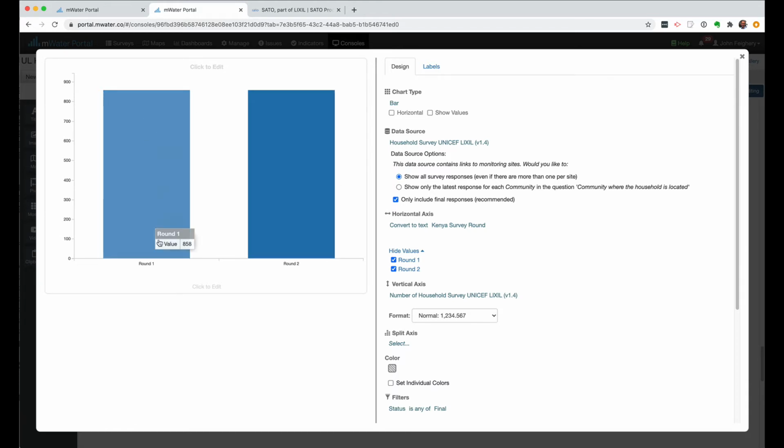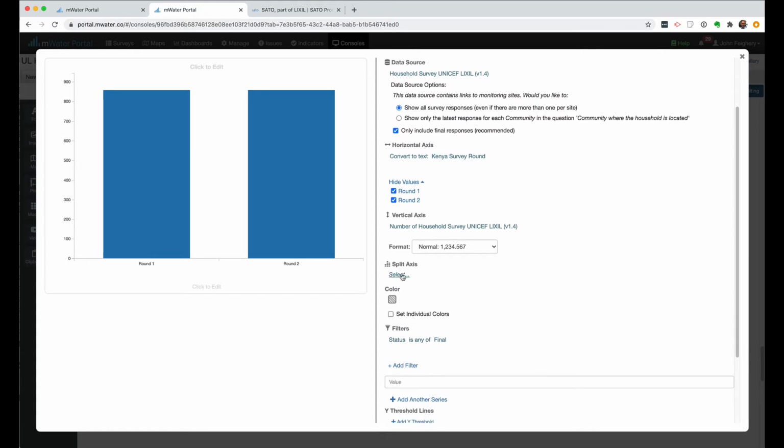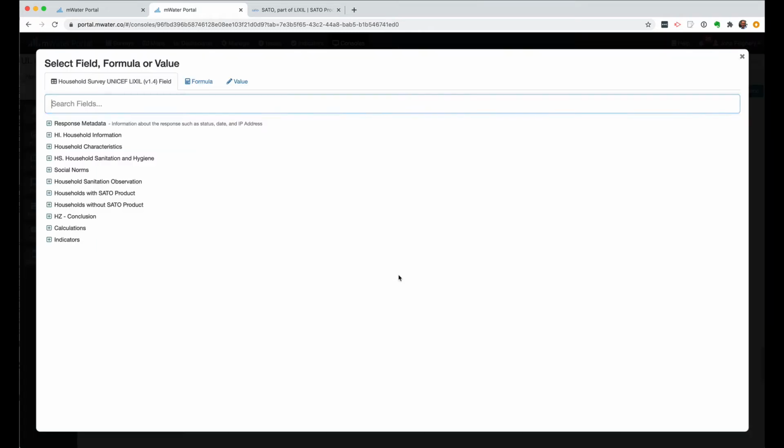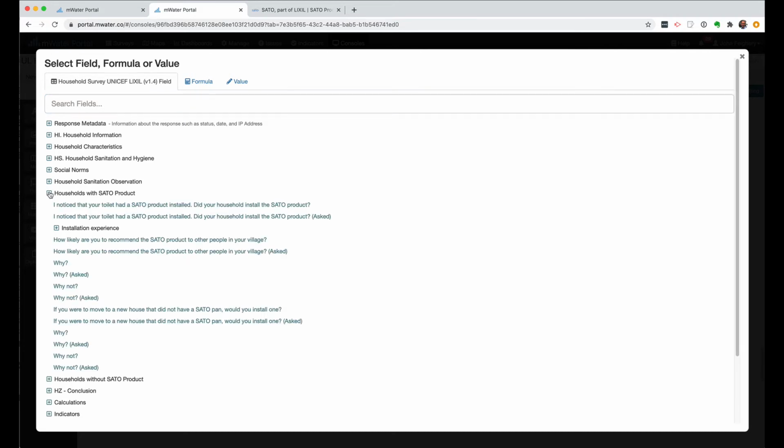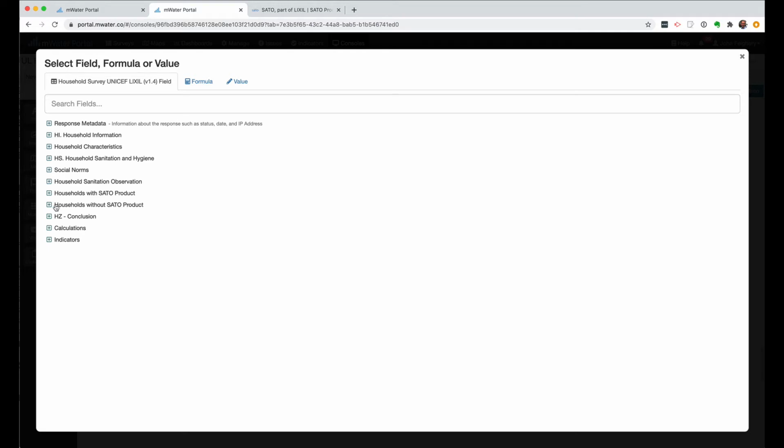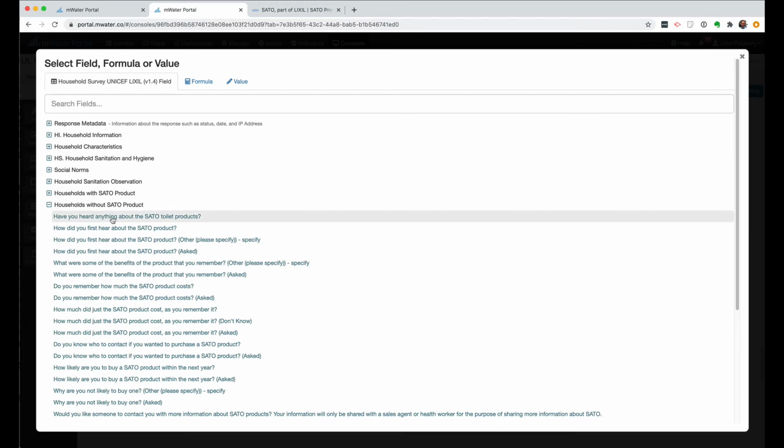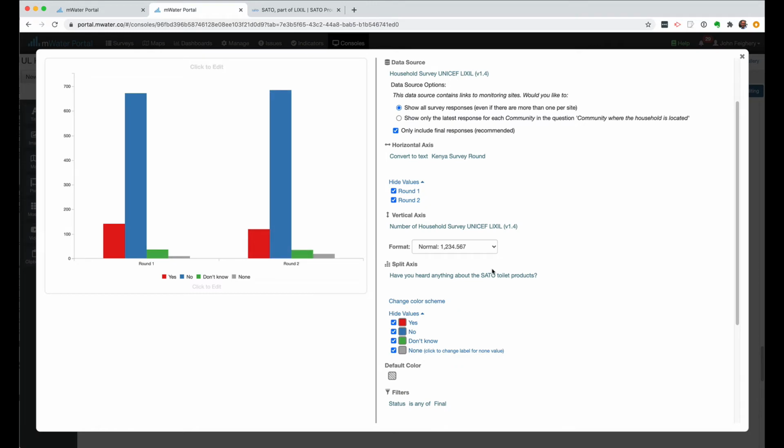What I want to do is separate these into colors based on whether people have heard about the product in each round. The way you do that is this split axis feature here. You don't have to have a split, it's an option. So if you click on this, you're saying I want to split that axis. And now I'm going to go in and find that question, which is only asked of households that don't already have the product, a little wrinkle there, right? So if I say, have you heard, the question is, have you heard anything about the product? Here we go. Okay, so immediately this has been split into different colored bars, which is really handy.